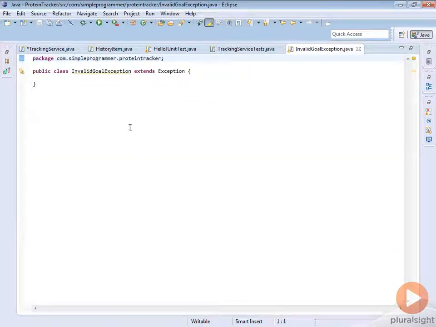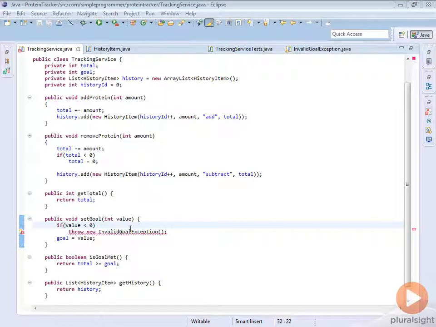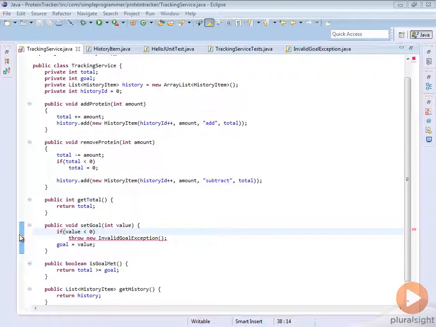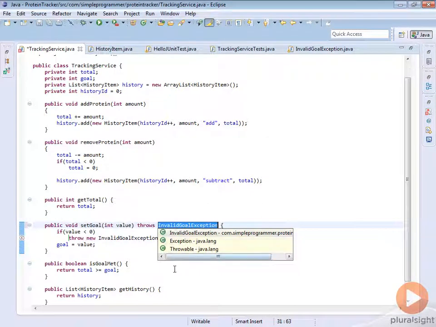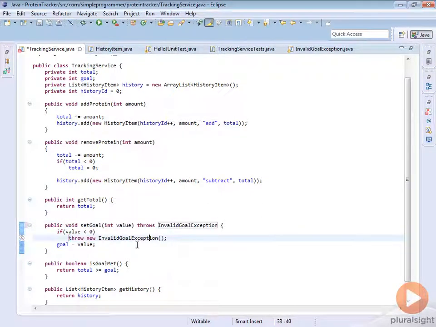And we'll just have it inherit from Exception. Now our tracking service is going to throw this exception. Now we'll need to fix this real quick. Let's go ahead and make this so that this throws this exception. We'll add that throws declaration.